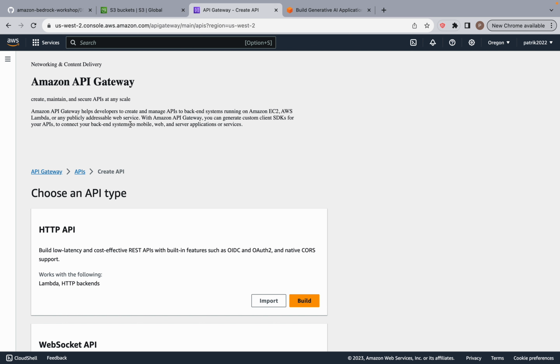API Gateway is one of the backbones of serverless architecture on AWS, because it allows us, any developer, to have a backend that is completely managed by AWS. I just have to basically say that my post route, if I go to this endpoint and post, call this Lambda function, okay, and return this. So we don't have to write any code to create an API.